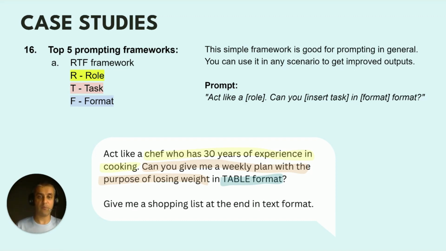The first thing we need to do is look at the right prompt. The first prompt we're looking at is called RTF, Role Task Format. Here I have an example for you. Act like a chef who has 30 years of experience in cooking. Can you give me a weekly plan with the purpose of losing weight in a table format?